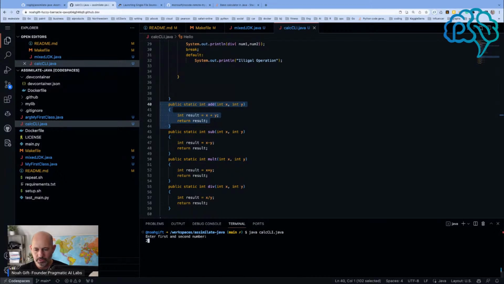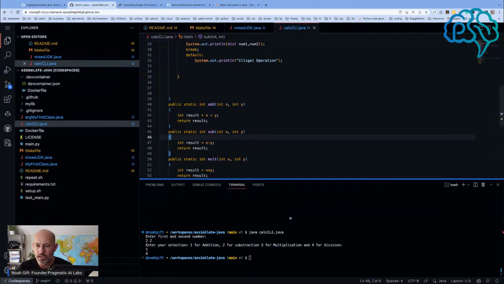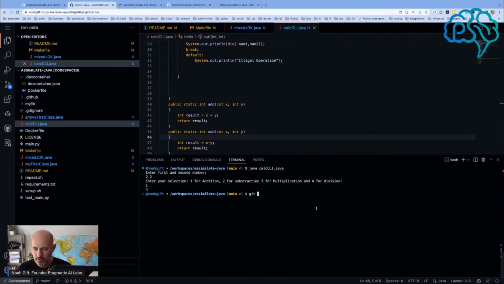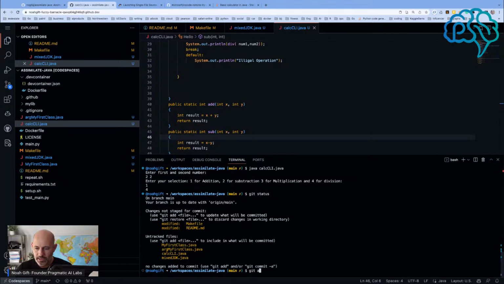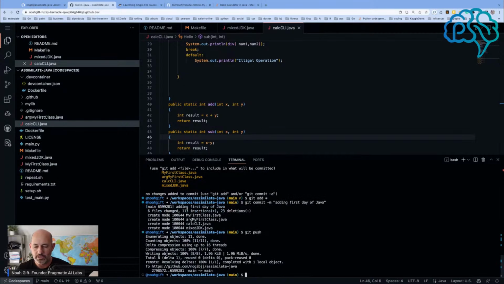So first number, two, enter. Yeah, well, it's a good starting point, and I'll kind of go from there. So not bad. Got a little bit of stuff cooking here. Got a lot to learn now. So commit this, adding first day of Java, and we'll go from there. All right. So that's day one Java. I'll be back in a couple weeks to do some more Java.